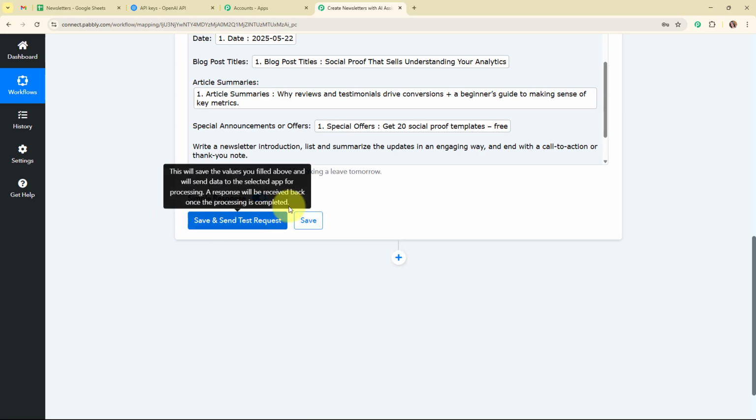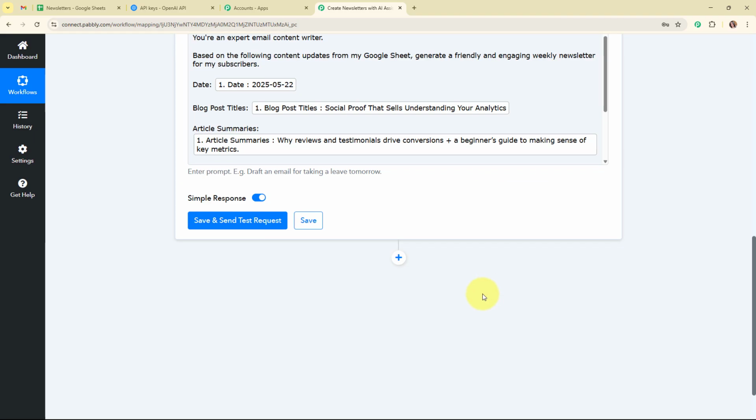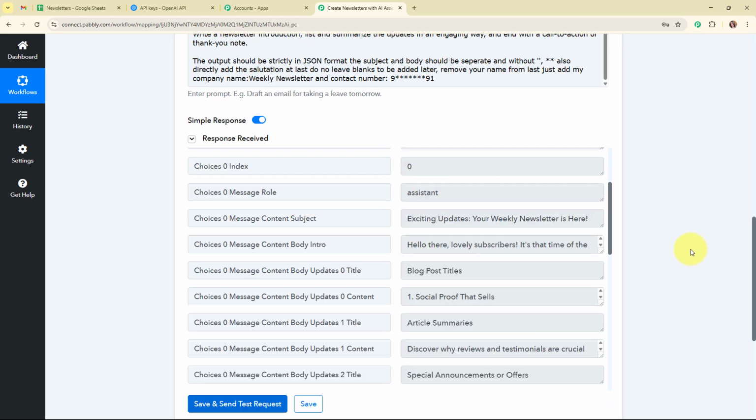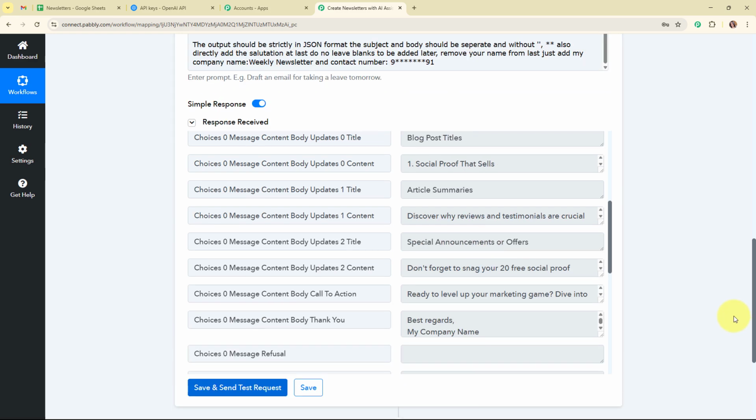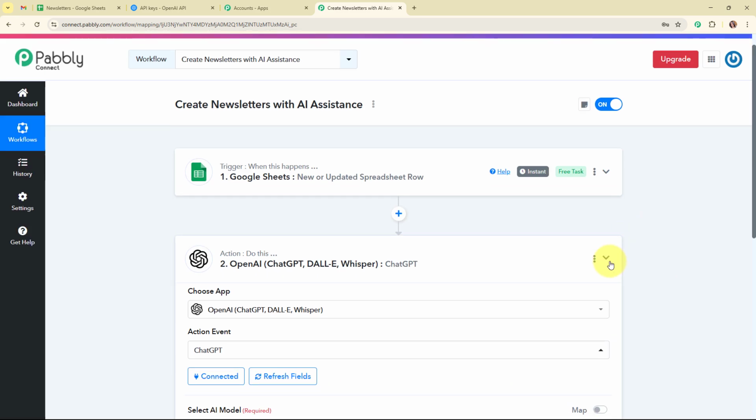Alright, so here I've added the special offers, and now after entering all the required details, I'm going to click on the save and send test request given over here. And here you can see we have received a successful response where we have received the entire mail, or you can say a newsletter body generated in different parts. So with this, we have successfully set up this action step as well.